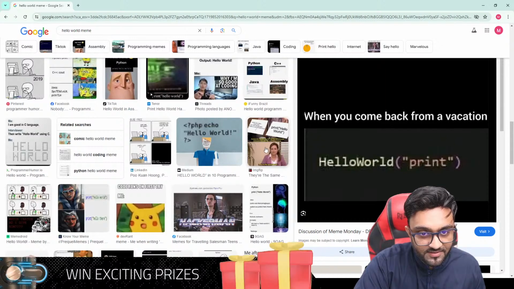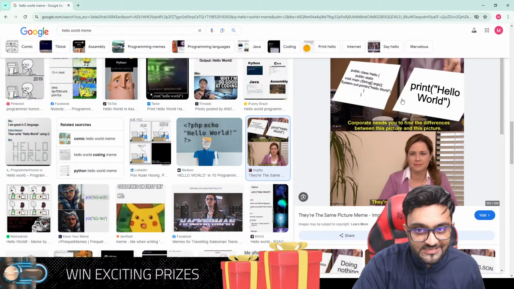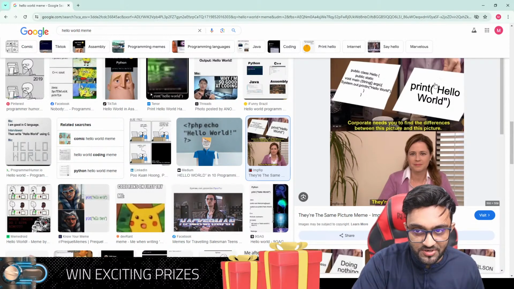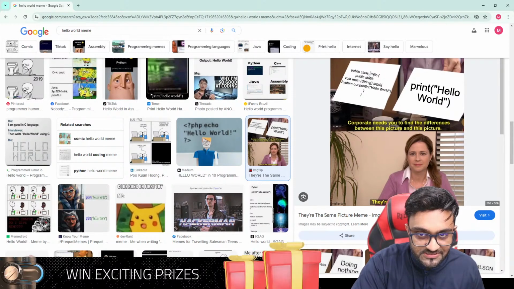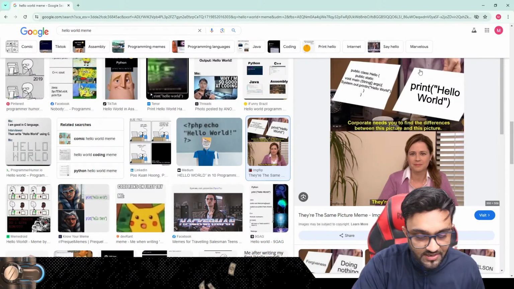So what is that? So there you go. I believe this is in C and this is in Python. So it's the same thing. If you have seen The Office, she says they are the same picture. So print hello world is pretty much the same as writing all of that in C. Oh, it's Java. Oh yeah, it's Java.